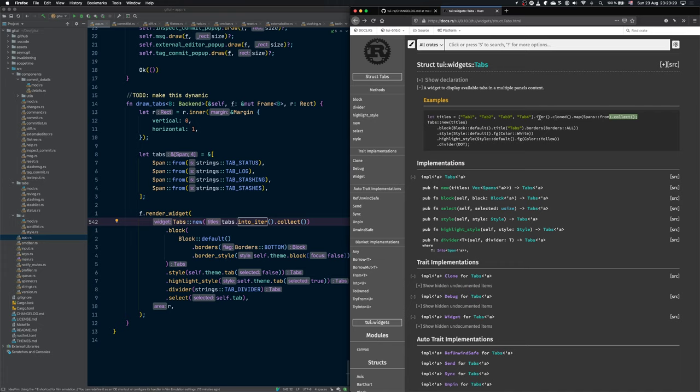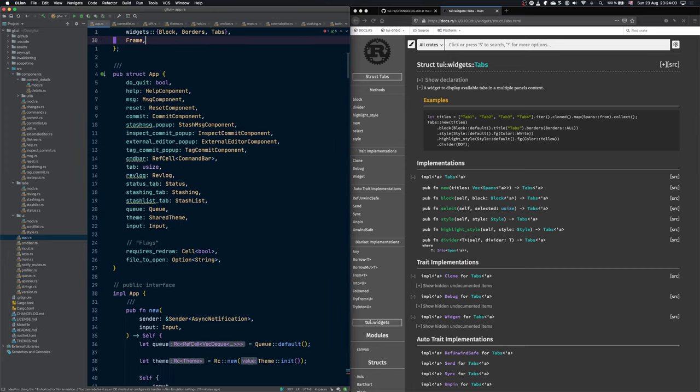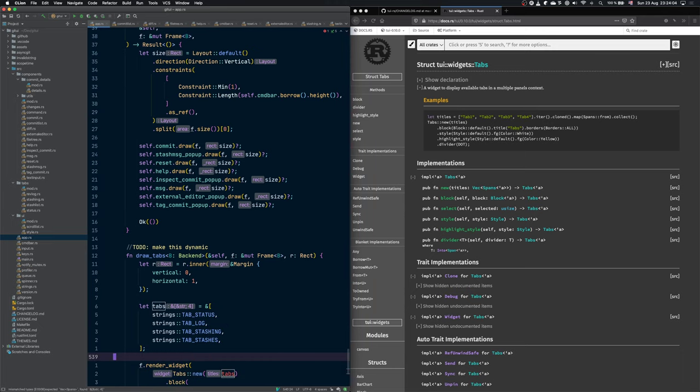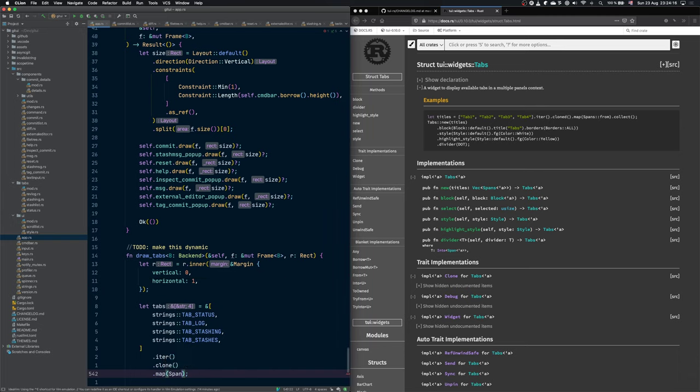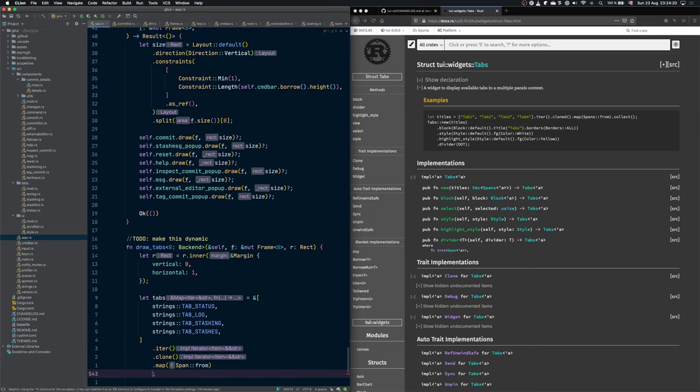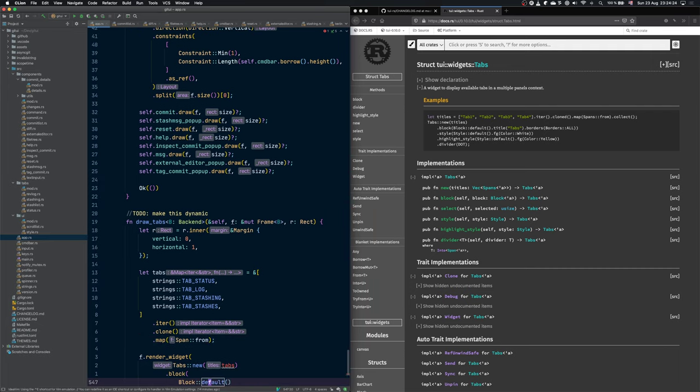Let's see, they clone them after iterating, then map them to spans, and then collect them. Not really sure why I'm not allowed to... Let's just do this. You know what? We're just going to do the same thing that they do in here. Why make it difficult for ourselves when we don't have to? Yeah. Right, so what they do is iter, clone. From... I'll just leave it at that, and then we'll do the collect in here.